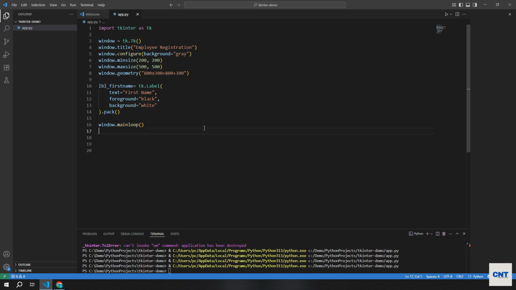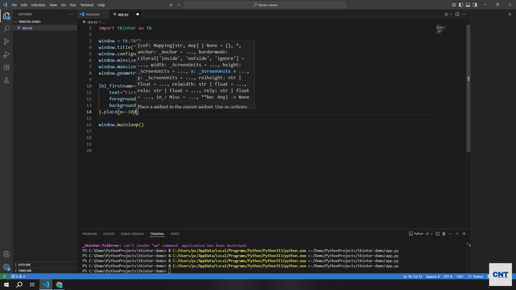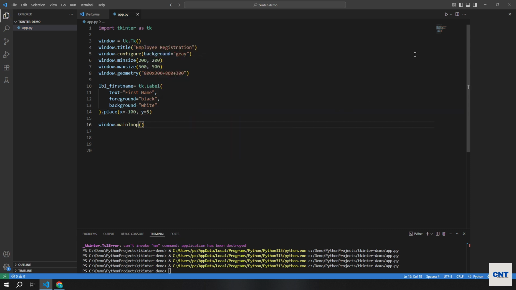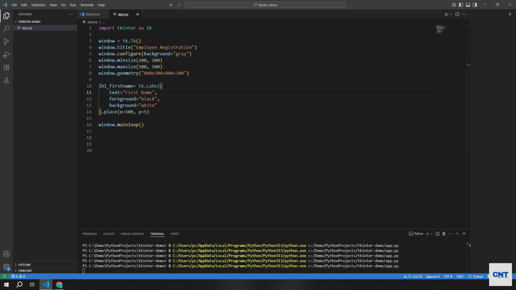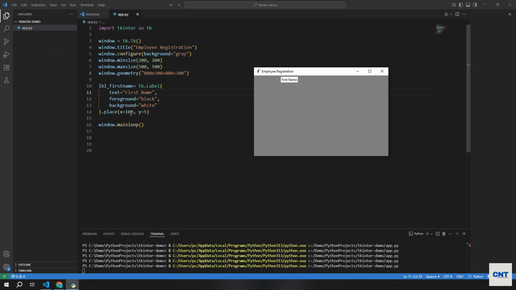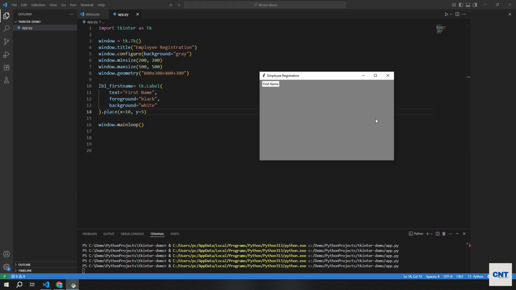If you want to place your widgets on a specific location, then use place method. X and Y coordinate. I'm passing X equals to minus 100 and Y as 5. It is no longer seen here. So let me remove minus, save the program. The location has been changed now. I'm now setting it to 10. Run the program again. You will see now the label has been placed at left side.